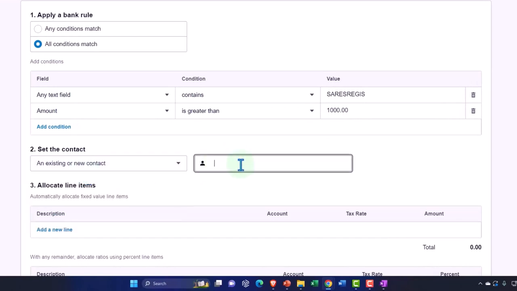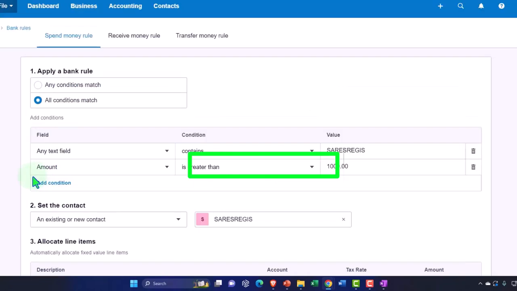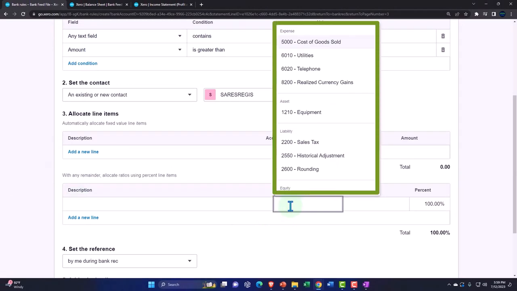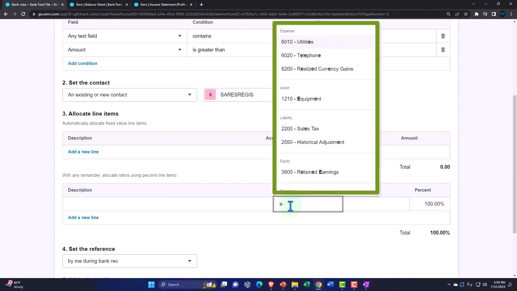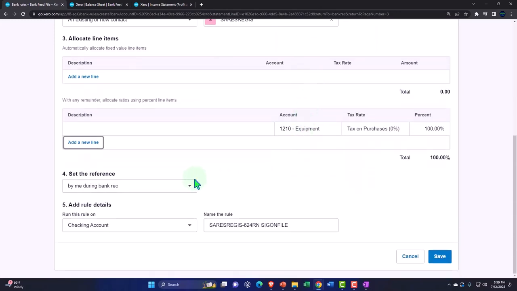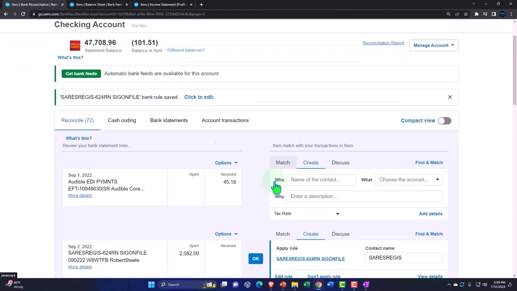I'm gonna say it's gonna be that series. We set it up last time. I'll create it here. Hopefully I didn't put it in there twice. And then down below, we're gonna say the account is gonna be the equipment account that we just set up, equipment. So there it is. And then I'll set this to reference checking account. So there we have it. So I'm gonna save that. And the rule should be applying now.